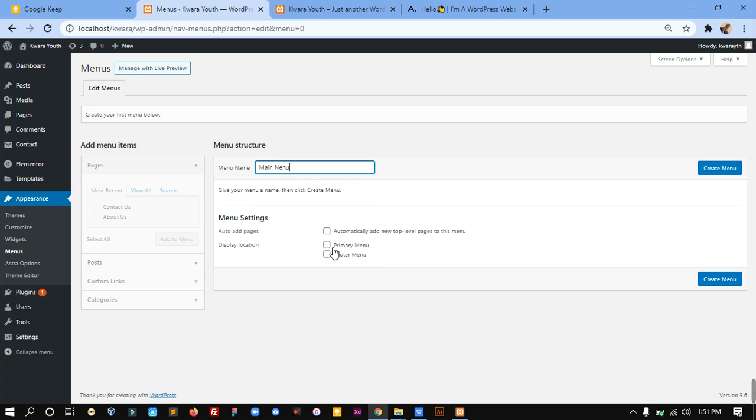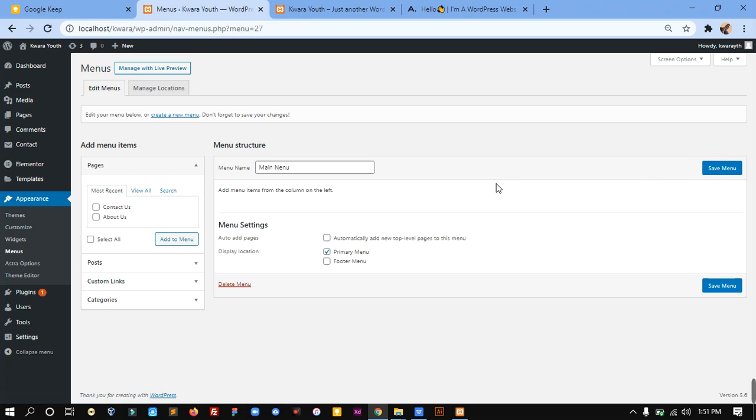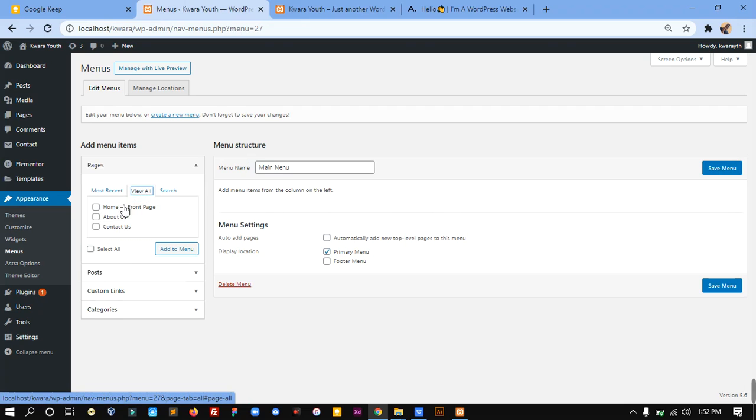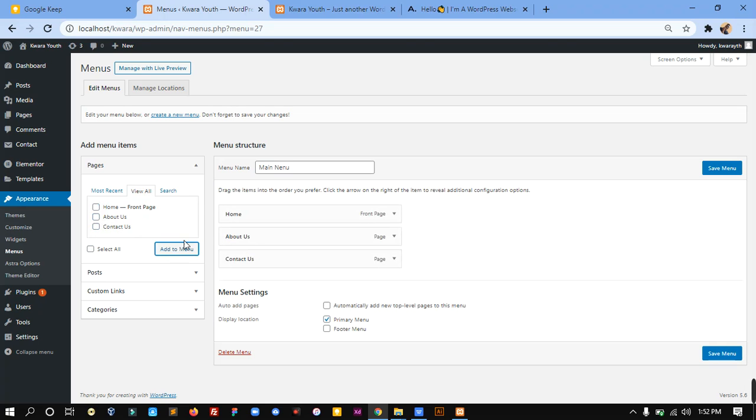Once you click on that, make sure you check primary menu. So those are going to be your primary menu. Click on create menu, and congrats, you have your menu created. Now you have to click on view all so you can add all these menus to the new menu. After selecting all, click on add menu. Then it has been arranged for us automatically.